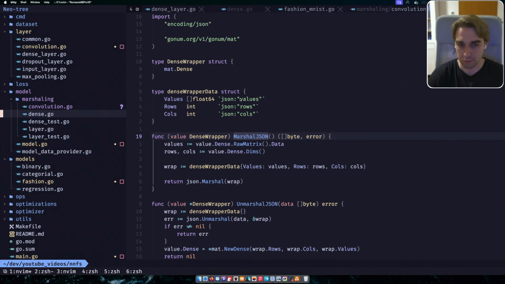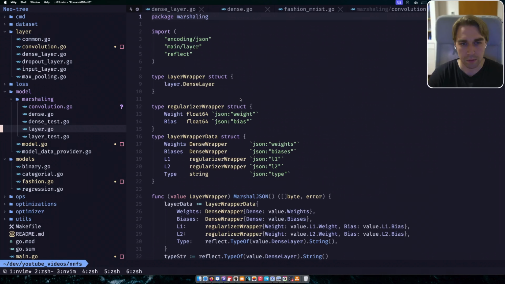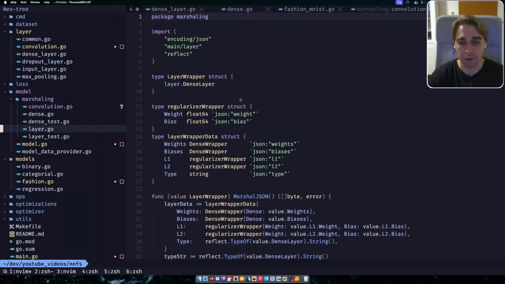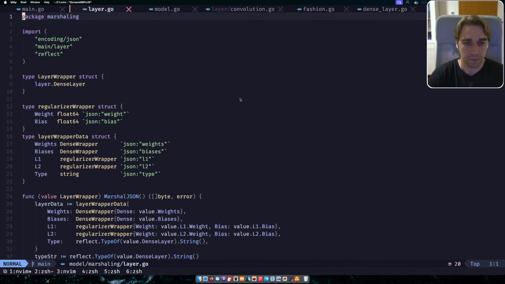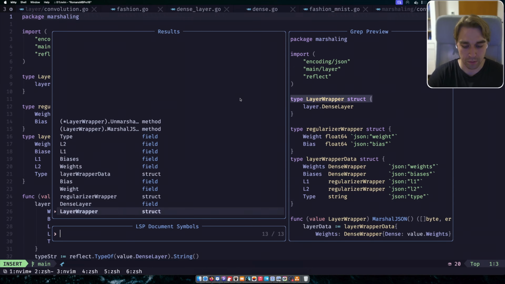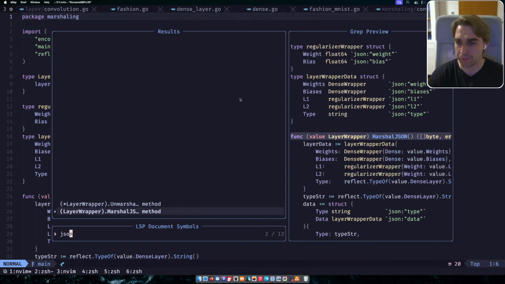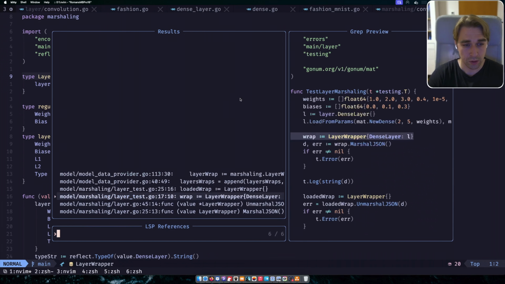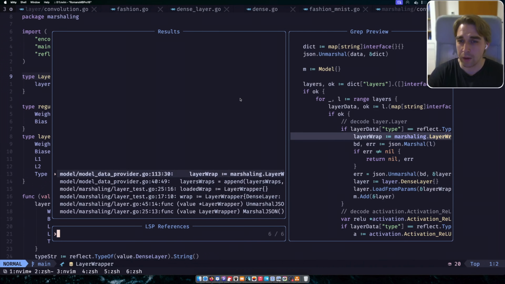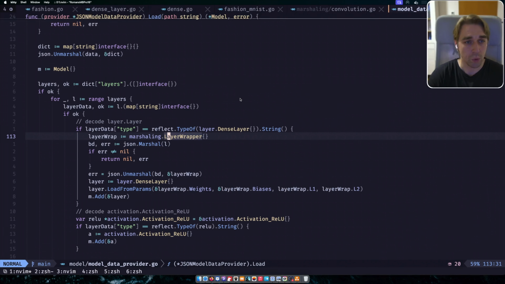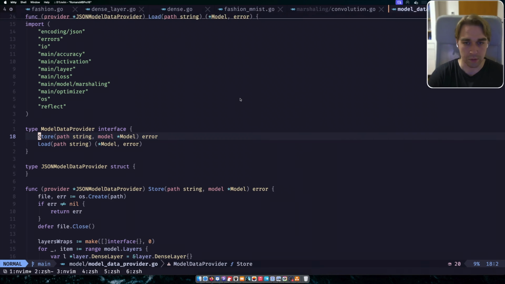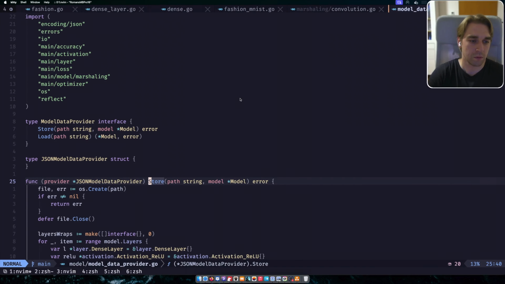Before, I had to store the dense layer, actually storing the dense itself and then the layer, and we have methods like marshal and marshal JSON, those two, right? If we take a look at where it's used, it's used in the data model provider. We have load and save. I think this one, save, no, store, right? This one.